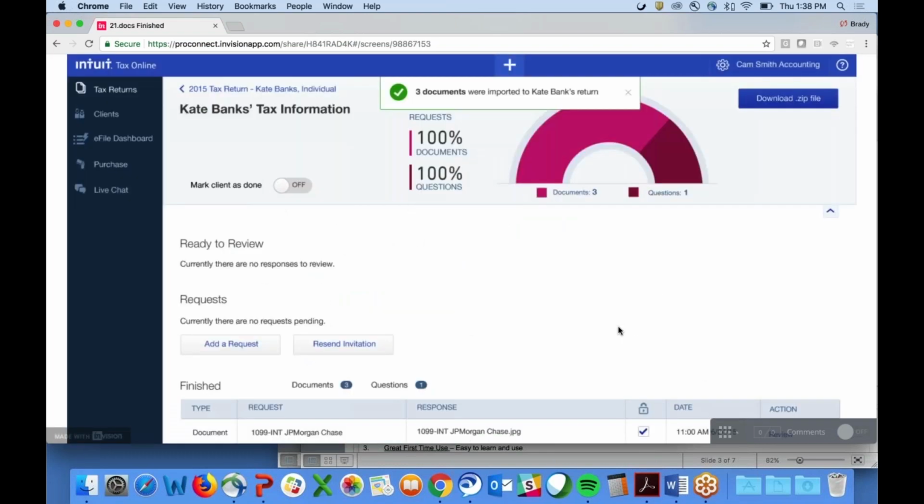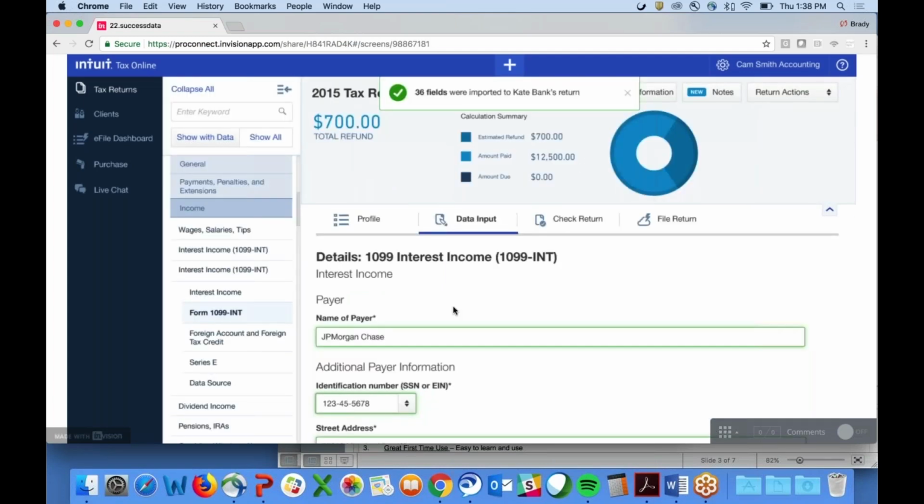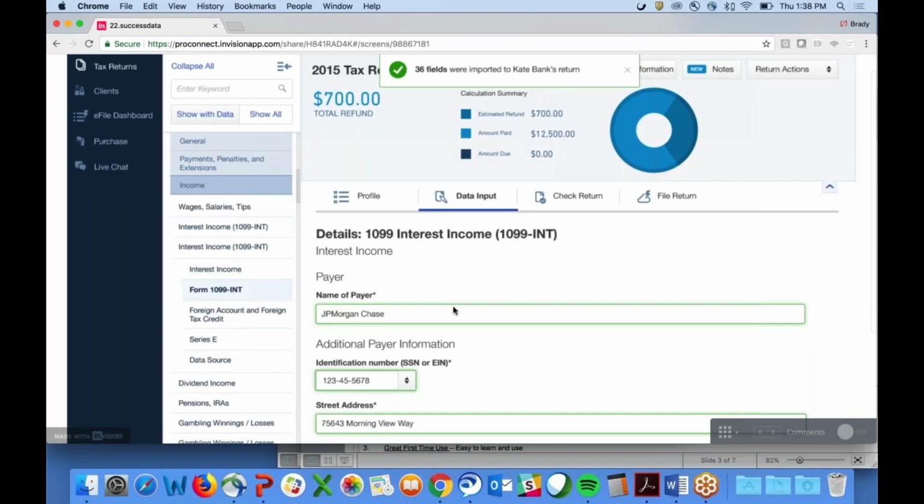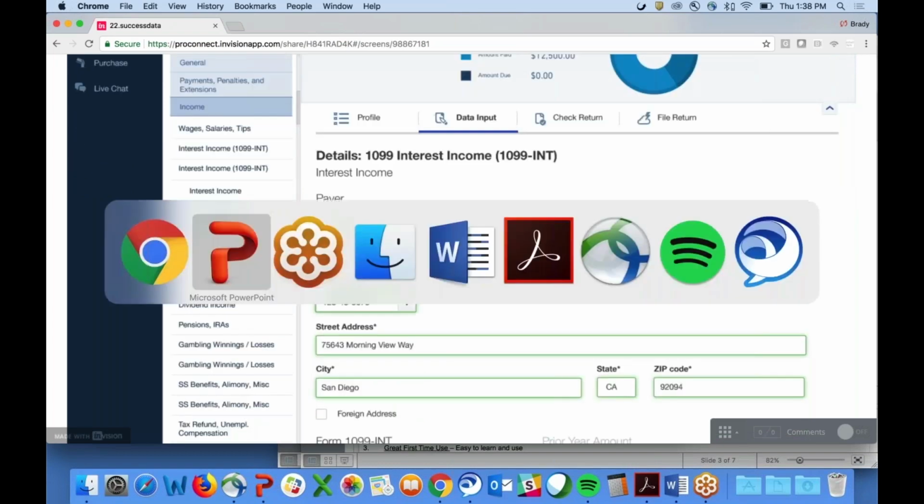And then what just happened is those 3 source documents that were provided by your customer have now been input into the tax return. And when you go into the tax return, you can see all the information.